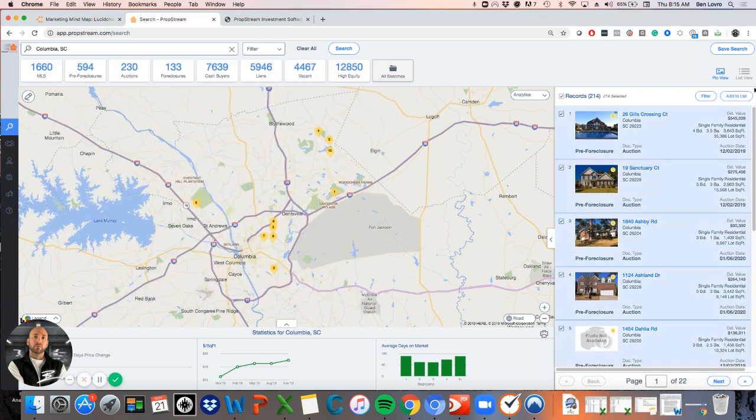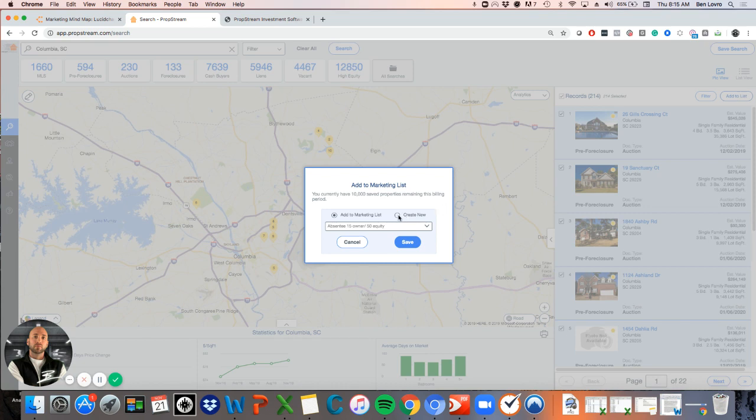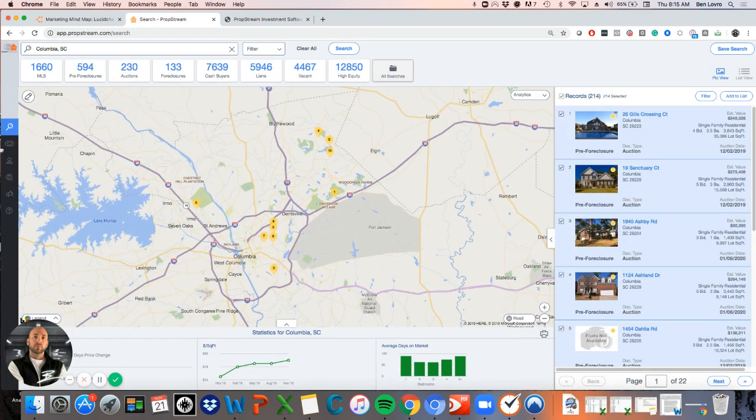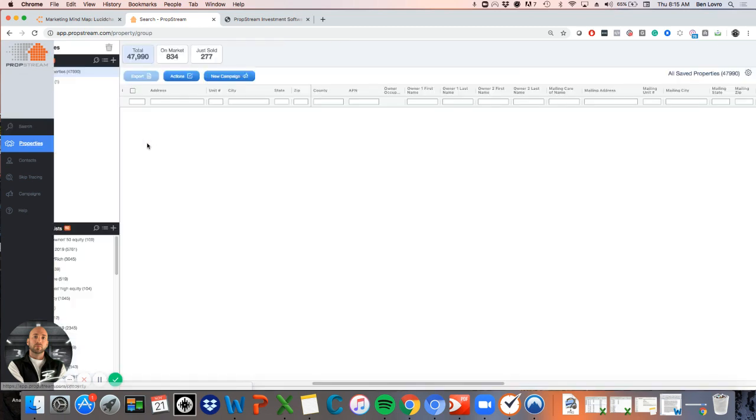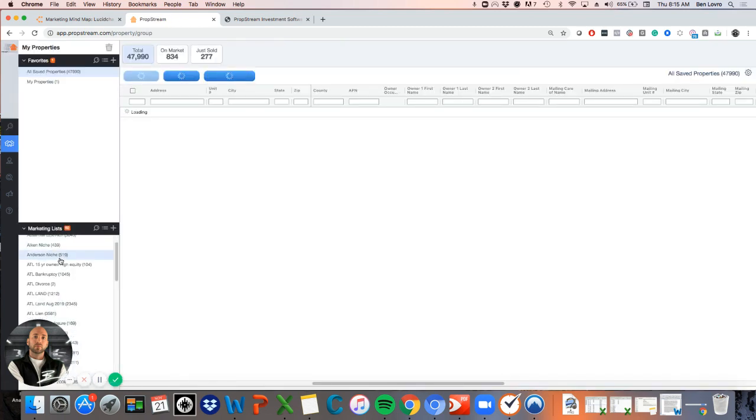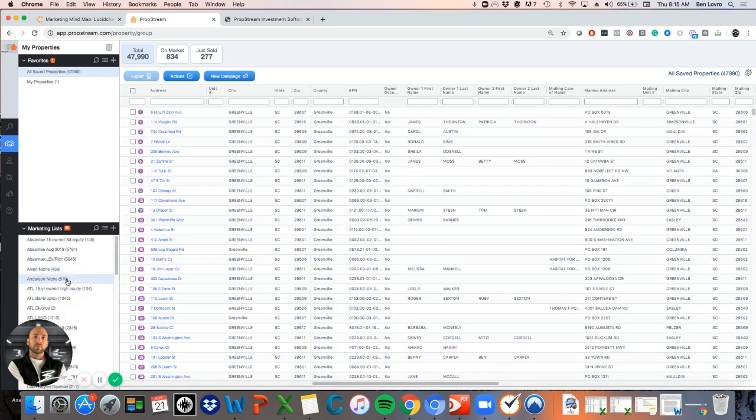You can select these records, add to a list, create new, just say pre-foreclosure and the date. You want to label that in. And then from there, you go to your properties where it saves all of the lists that you've generated. Divorces, liens, bankruptcies, it's got all that stuff. You're going to select it, export, and then you can take that file once it's exported and upload into your software.